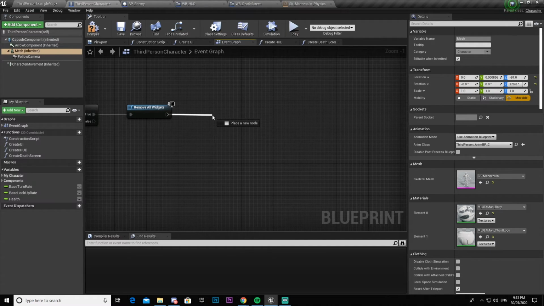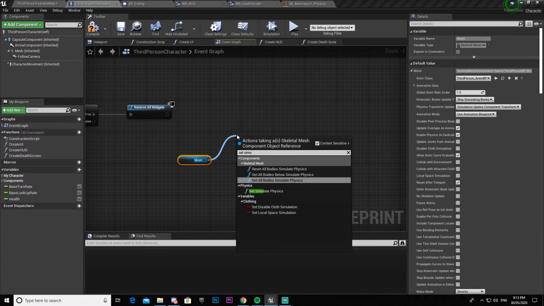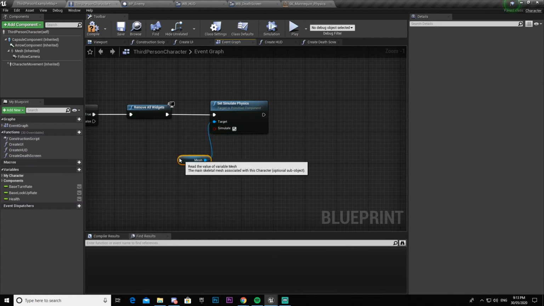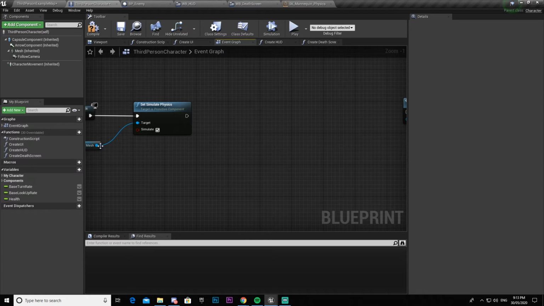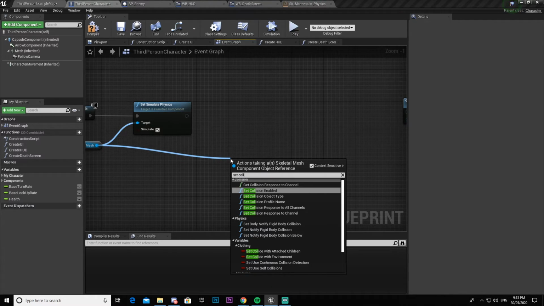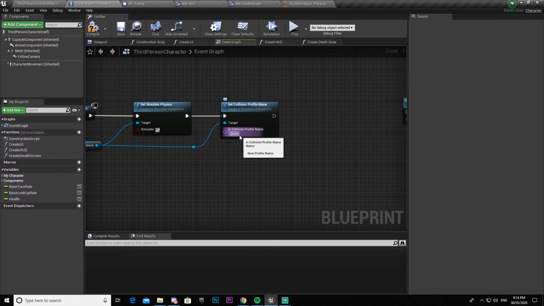And then we are going to drag out from our mesh and put that in so we have a reference to it. We're going to go set, simulate, and then physics. Connect that and make sure you tick simulate. And then we're going to drag out from mesh again and go set, collisions, and then you're going to go profile name, and then connect that. We're going to call this ragdoll.